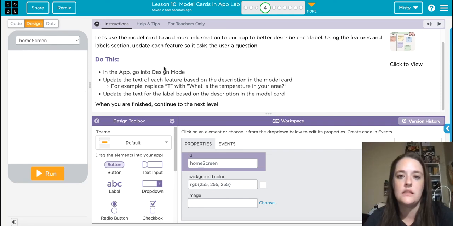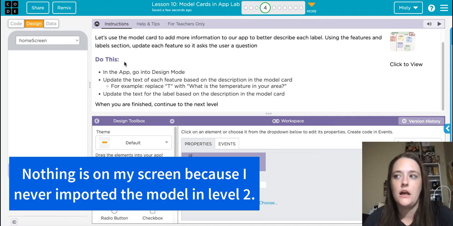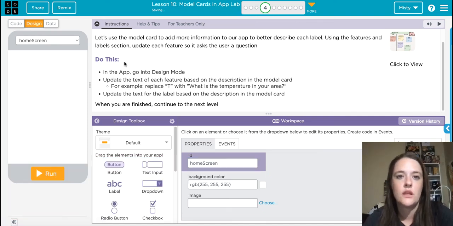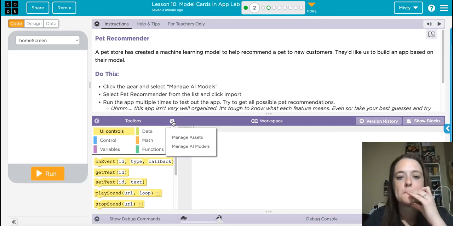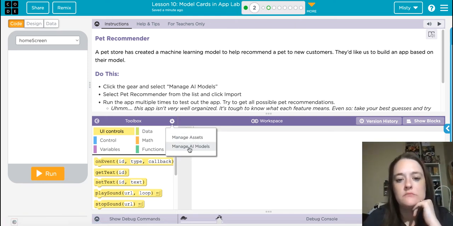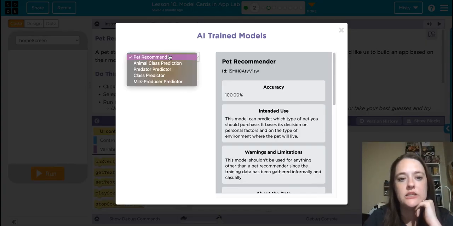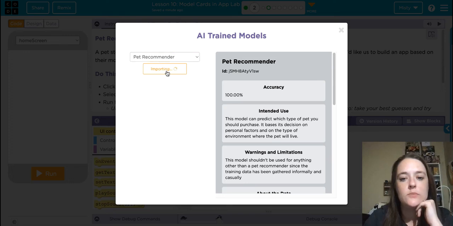I don't see anything. Update the type. Oh, that's why. Okay. All right, so I never actually imported my model on level 2.